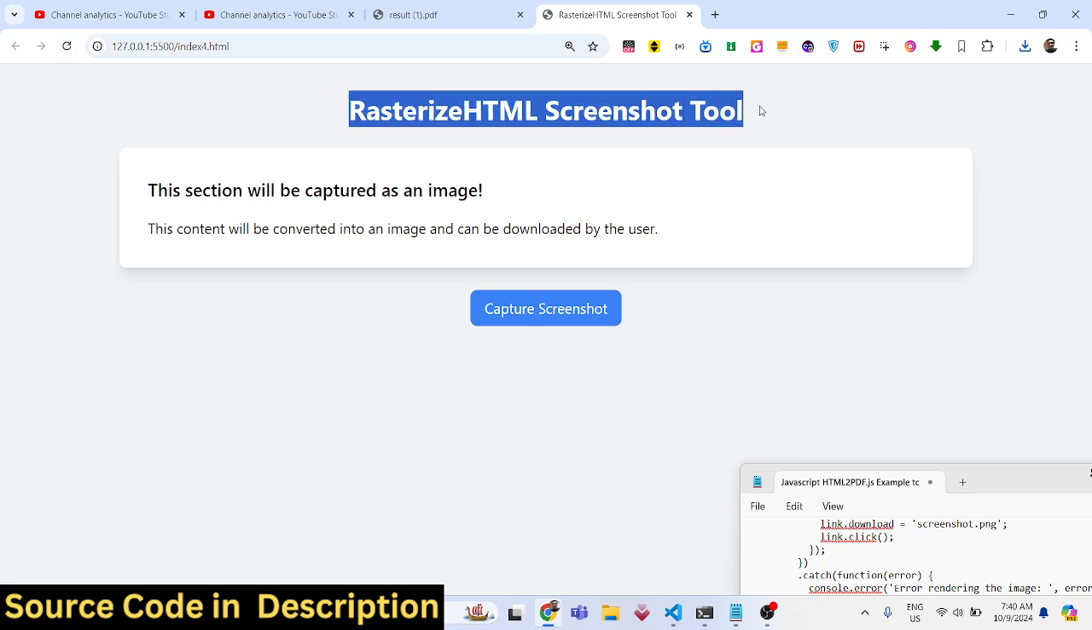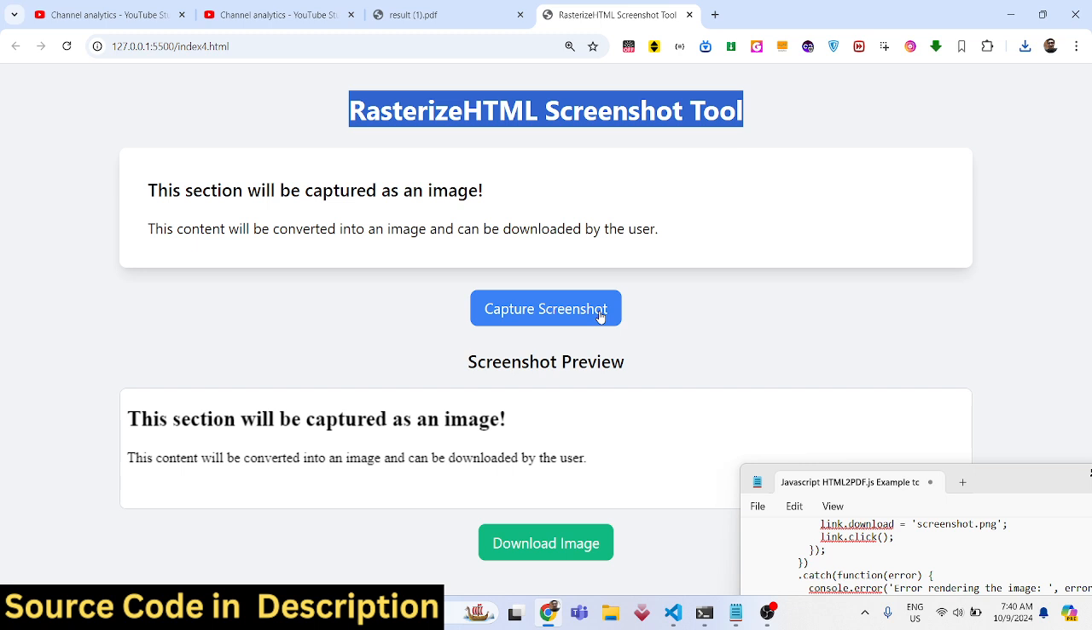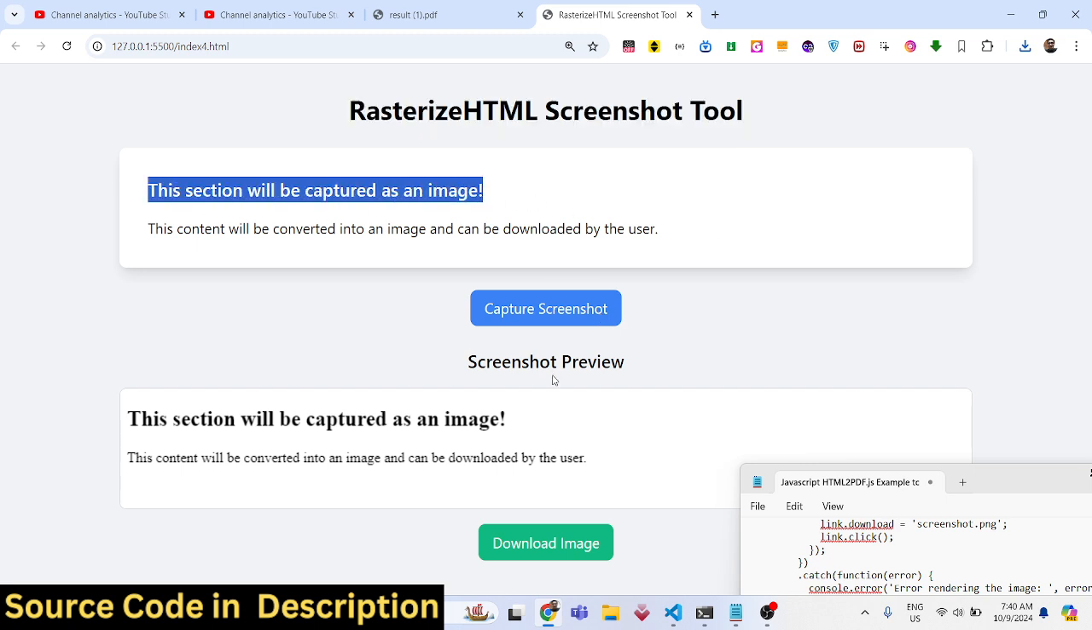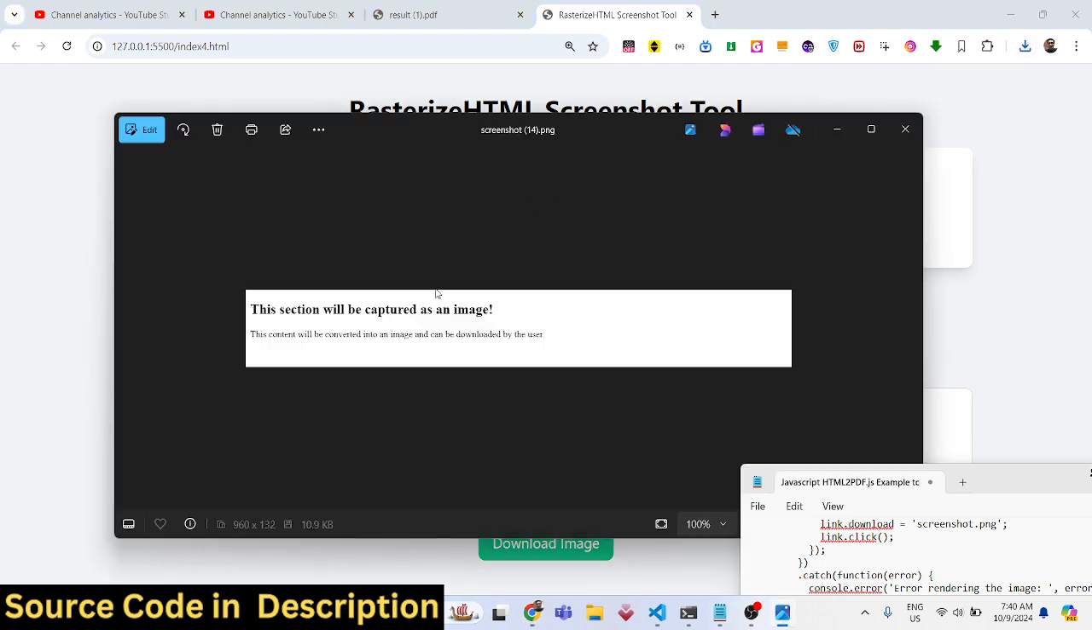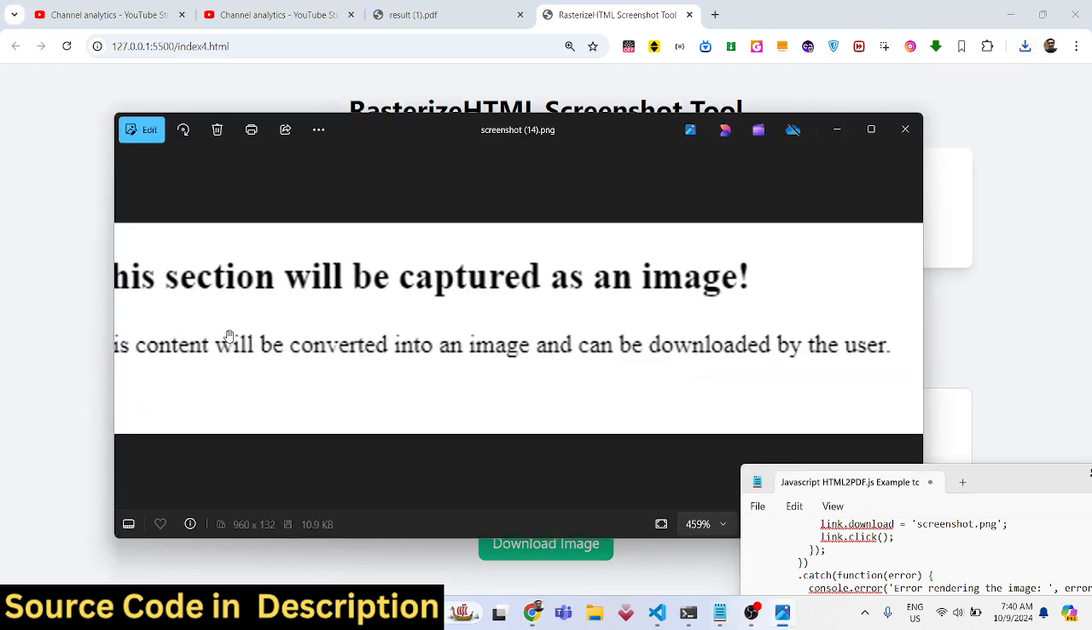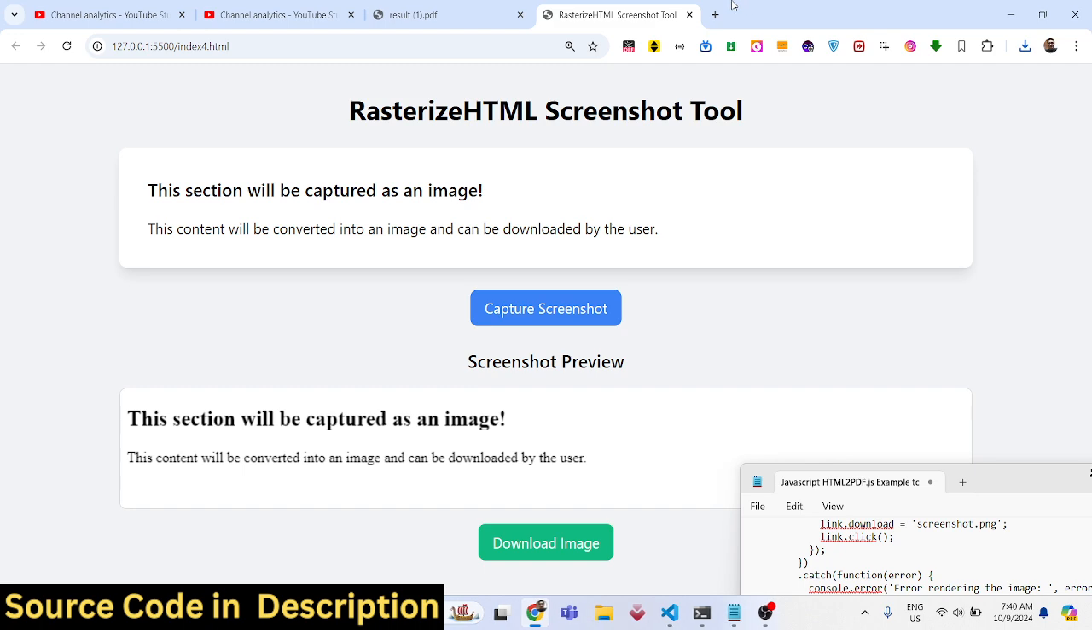So this is actually the application right here. We will take the screenshot of this section. We have this button out there. If I click this button, you will see it will take the screenshot of this section and we can download this as a PNG file, image file. So you can just see the section has been converted to an image file.